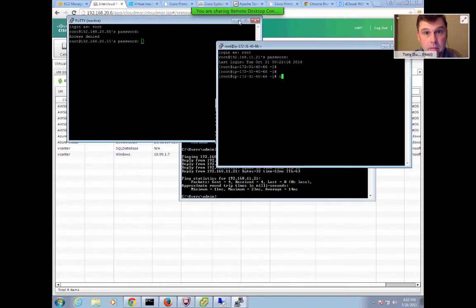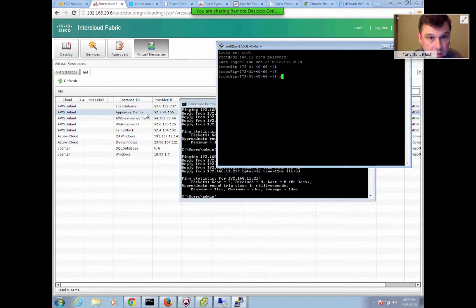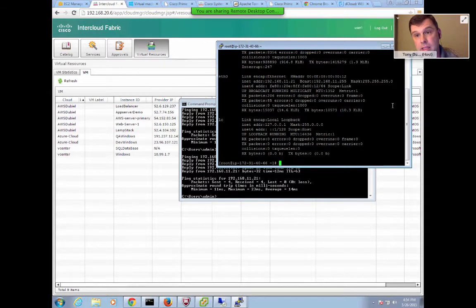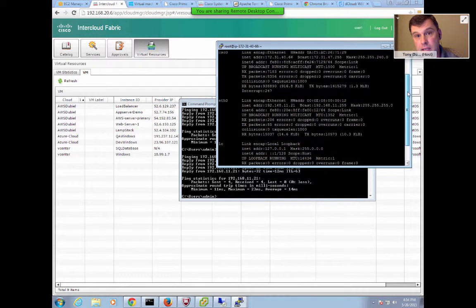So let me move this out of the way. So app server demo has a public IP of 52.7.74.156 that is a NAT translation for 172.31.40.66. If we do an ifconfig, we can see these assigned VNICs.